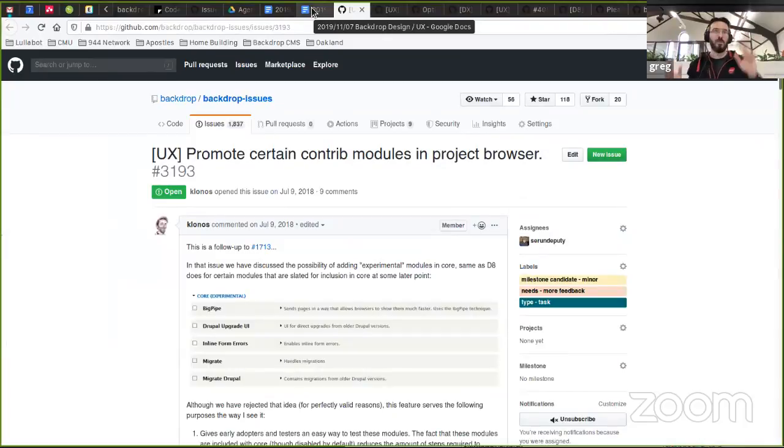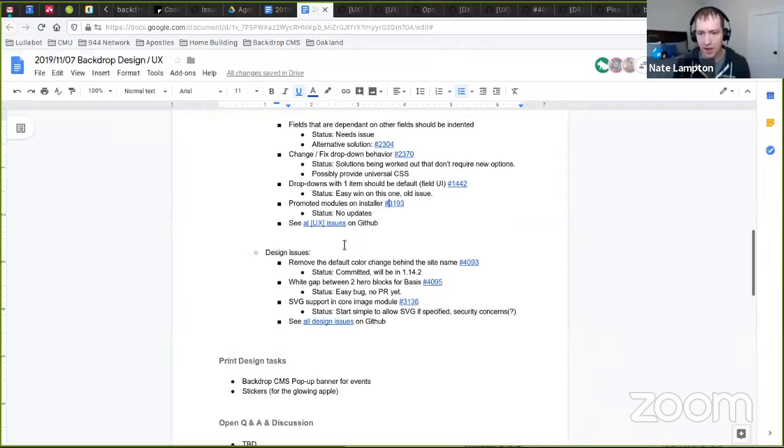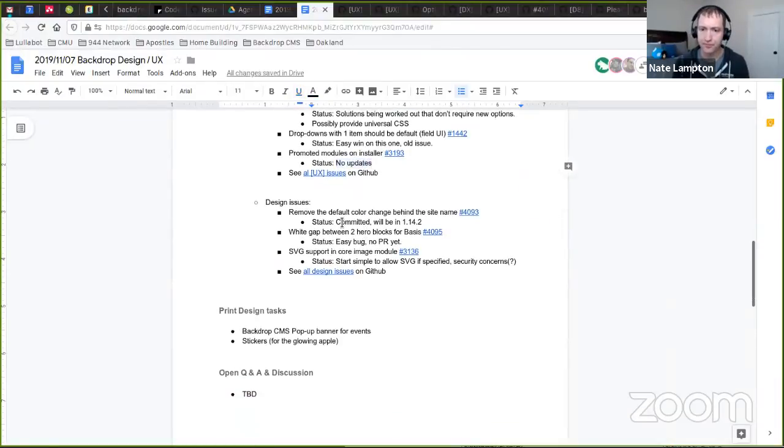Yes, it solves a lot of problems that D8 currently has with things being added as experimental, people using it and then being removed from core with an uncertain future. And it lowers the overhead. The reason why Drupal 8 has gone with that solution is because they don't have a project browser. We do. So I'm not going to recap that one. There's no recent activity there.